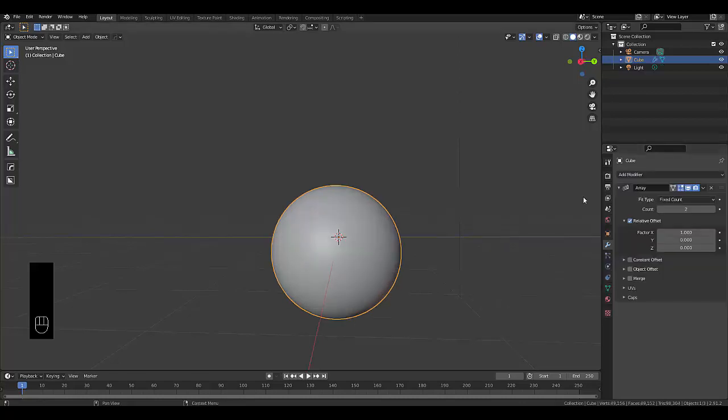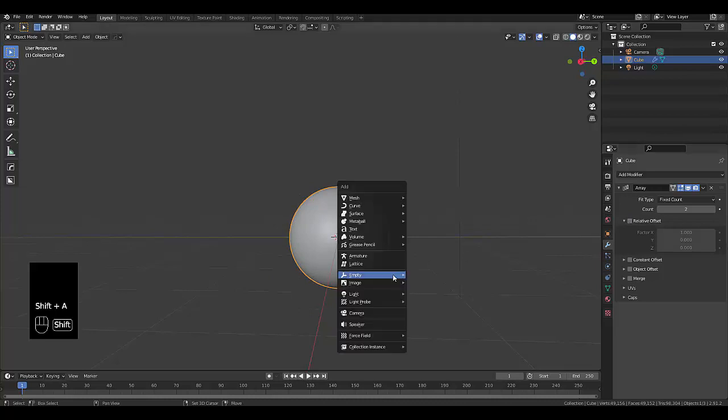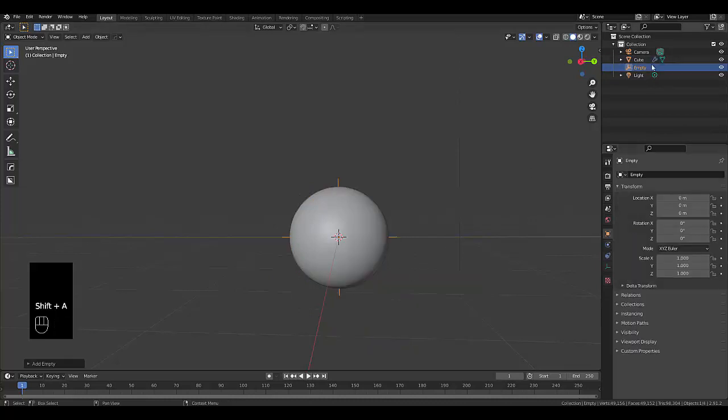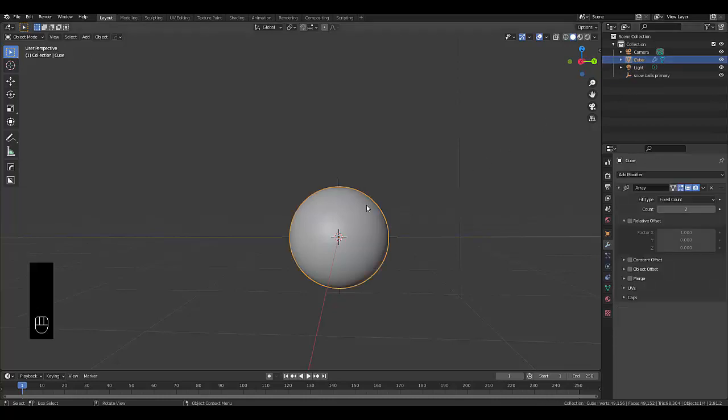The first modifier is the array modifier, and I'm going to turn off relative offset. I'm going to press Shift A, empty, and I'm going to use the plane axis, and I'm going to rename this empty to snowballs primary. Use whatever naming convention you like. I'm going to select this, and I'm going to click object offset, and I'm going to click on snowballs primary and just increase the number to 3.